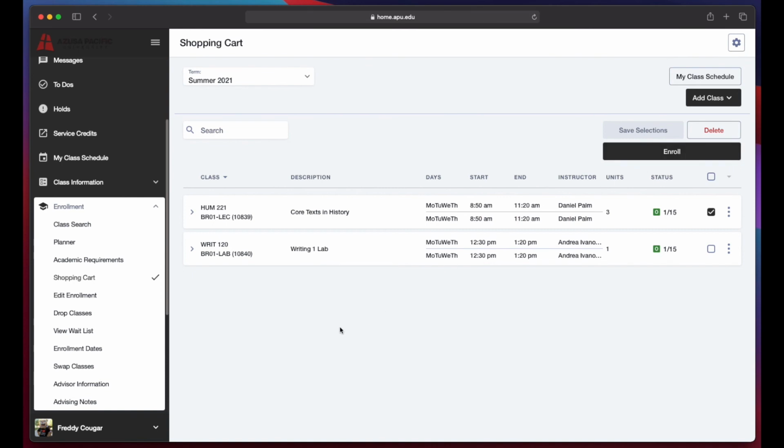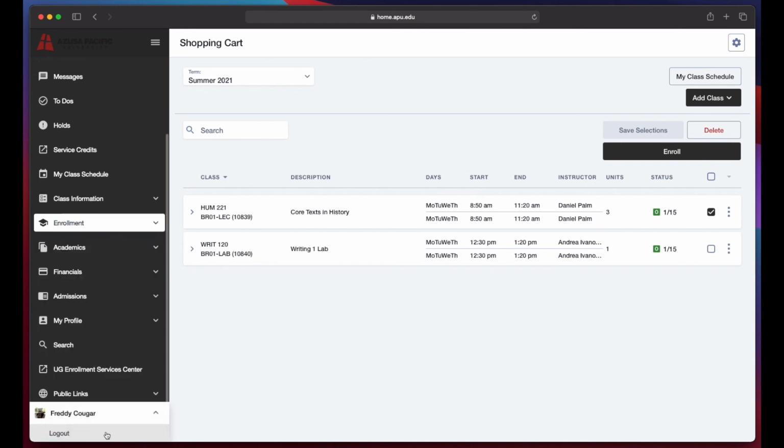Finally, when you're all done using APU Home, you might want to log out to protect your privacy. You can access the logout button by clicking on your profile picture or your name on the bottom left side of your screen, and then just click Log Out.